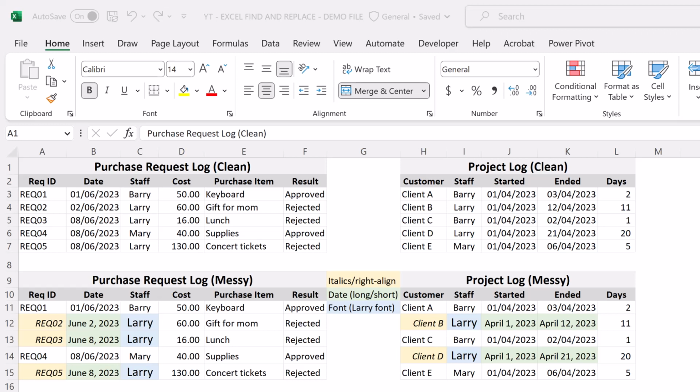In Excel, most people are aware of the Find and Replace feature. However, not many know that they can use it for something other than text. This little discovery can be a game changer.